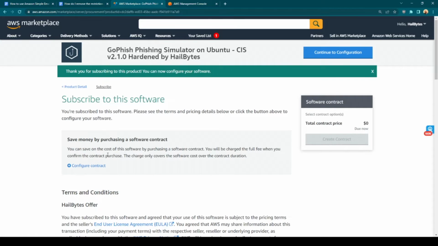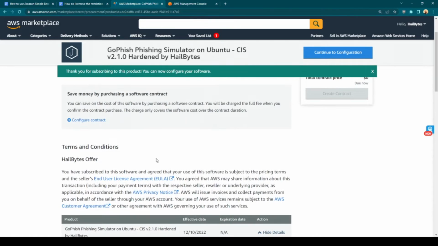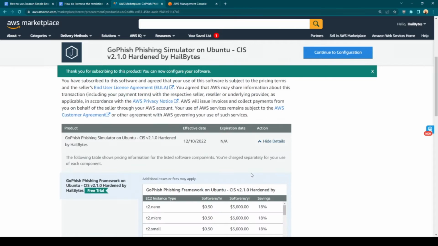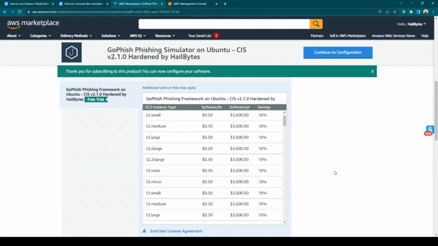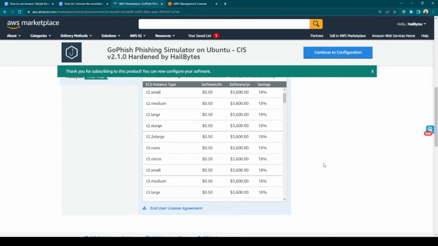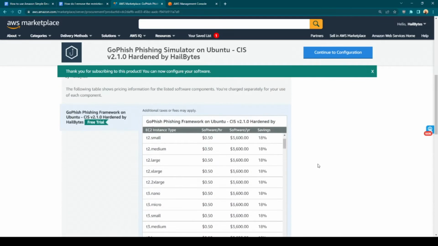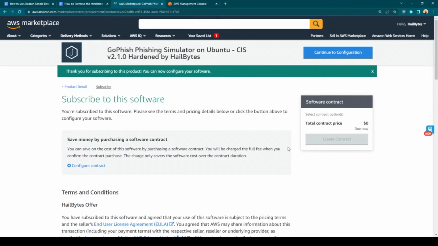Fantastic. So this would be the page where you'd be able to configure a contract if you wanted to get a longer term. For the purposes of this video, and for proof of concepts and smaller usage, often hourly is a better way to go. It's an easier way to set it up, spin it up, take it down.